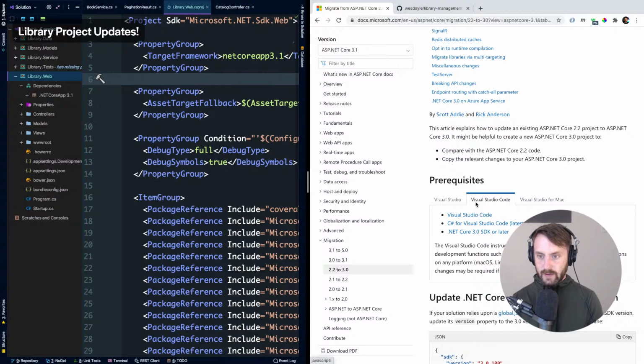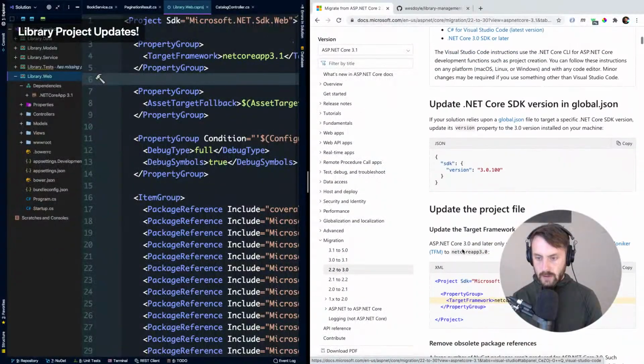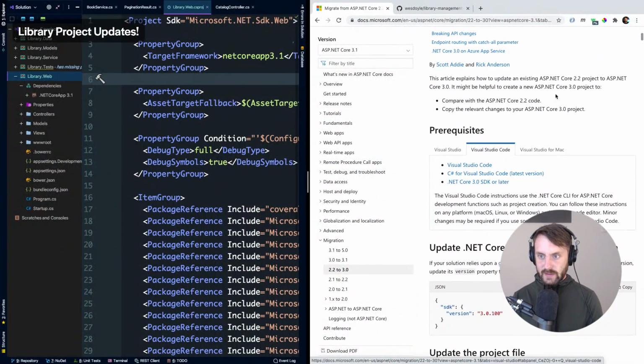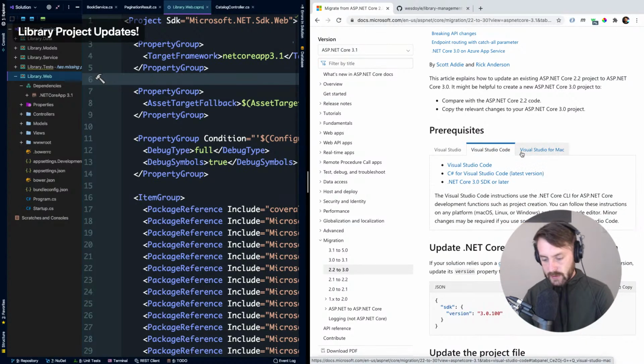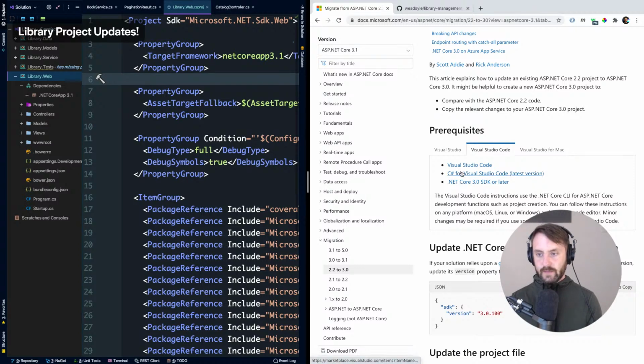Prerequisites. We're going to pretend like we're using Visual Studio Code, at least for the purposes of this doc. And I would use Visual Studio for Mac, except that it doesn't have Vim key bindings, it doesn't have a plugin that's currently working for the current version.